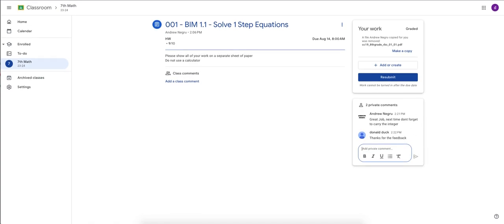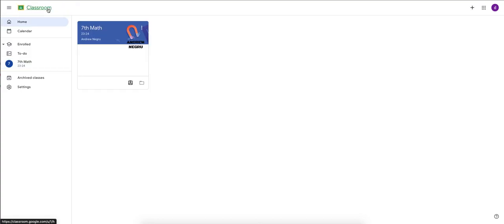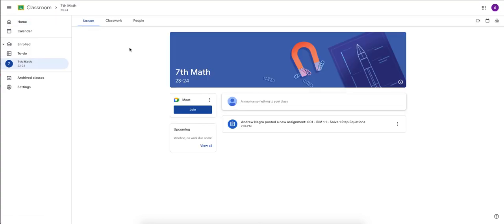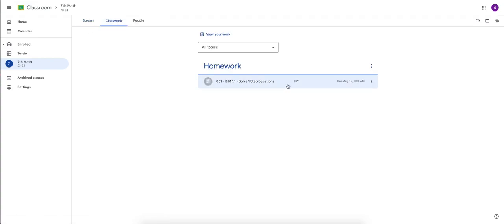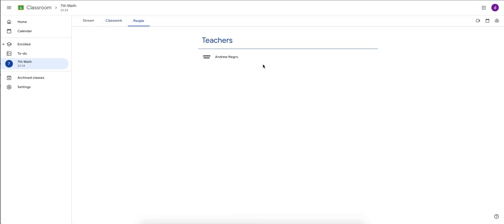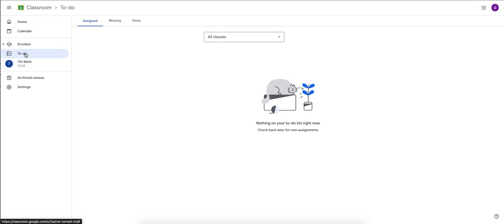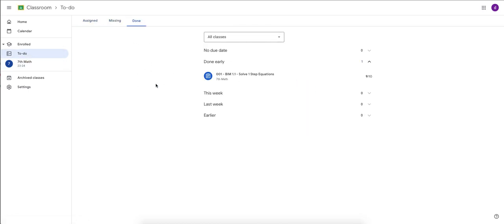So that is the homework assignment. The student can now also view. Let's go back to the class, and we're going to want to go to classwork. Notice that now it is grayed out for the students. That means that they completed it. The student can find their information here, and anything else: to-do list, there's no to-do list for the students, any missing assignments, and done assignments. Basically, it tells them their grades. This is the student version of this, okay?